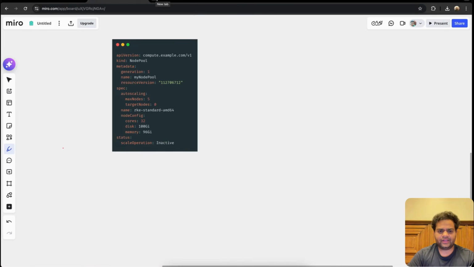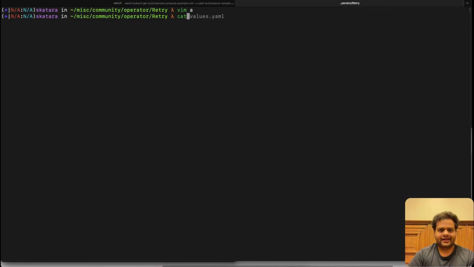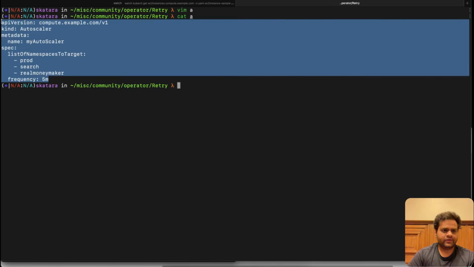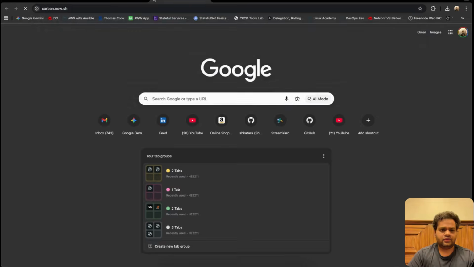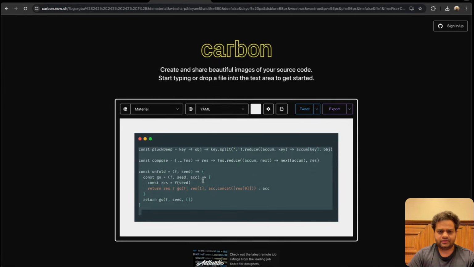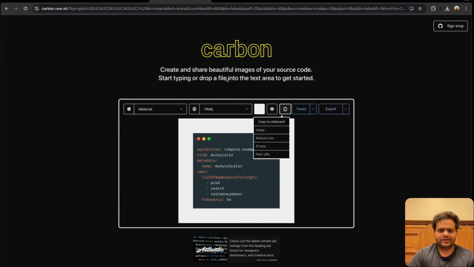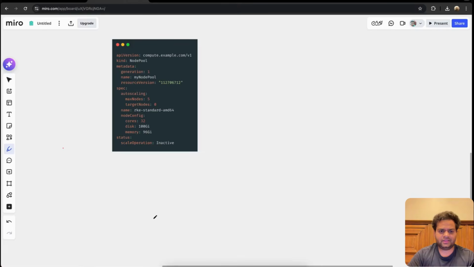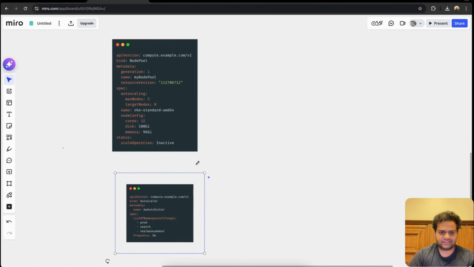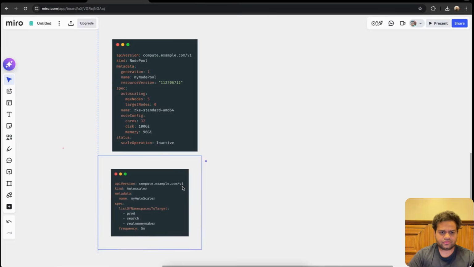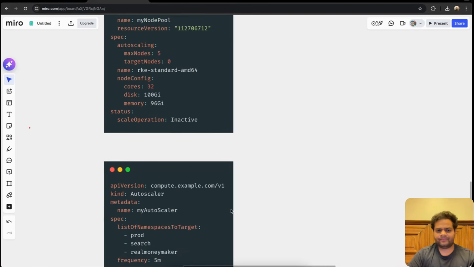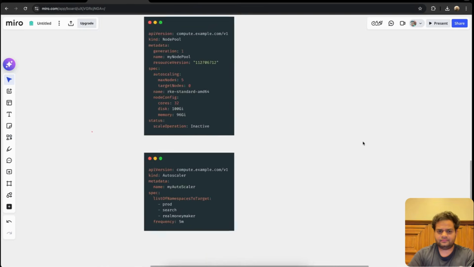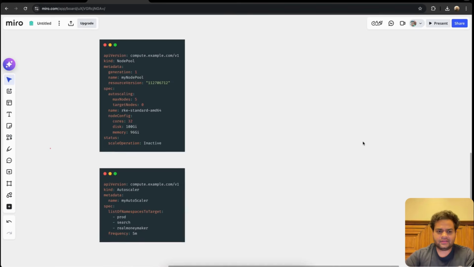And let me quickly go ahead and get this here. I think we can just get it from carbon.now.sh. This is my YAML. I'm going to copy this image, and here is my custom resource definition, or rather the custom resource for the autoscaler. So these are two CRs that you have created. I hope this is going to be clear.